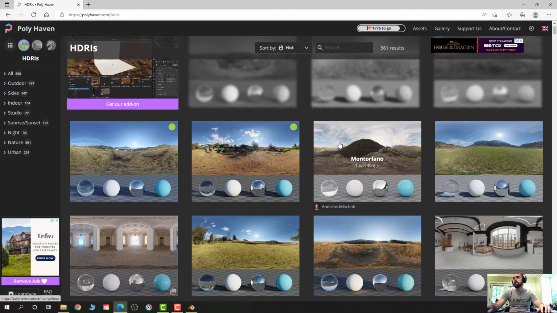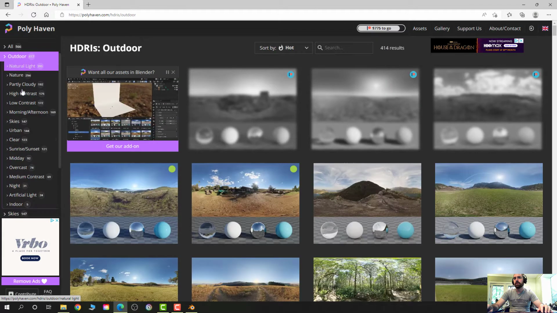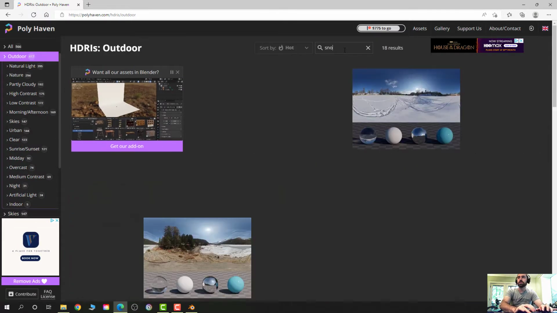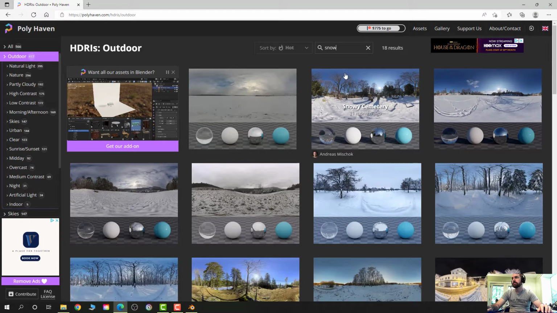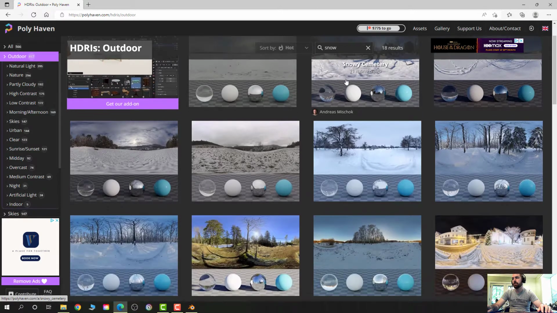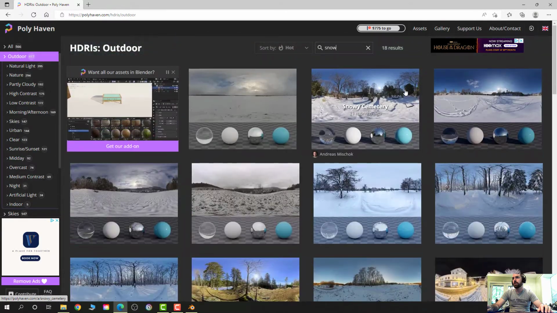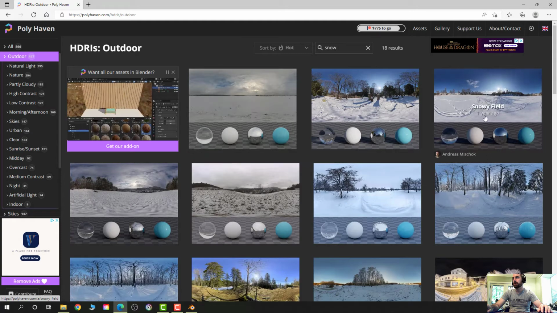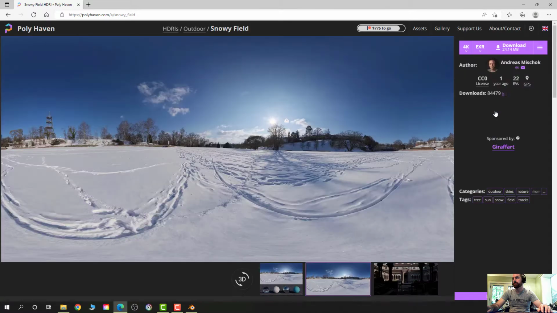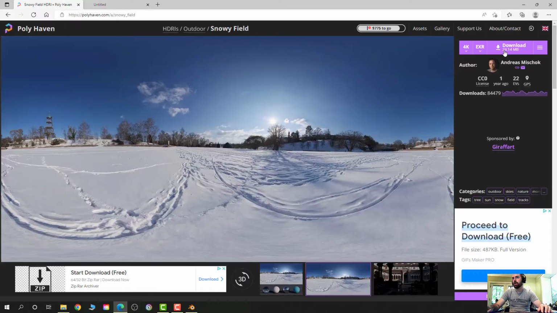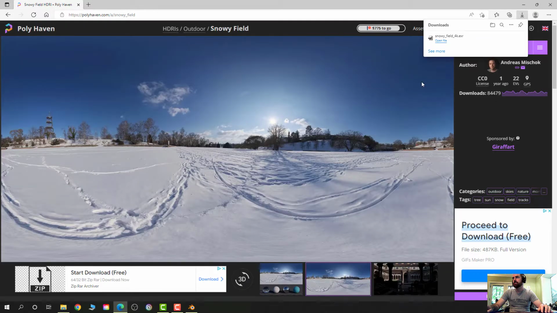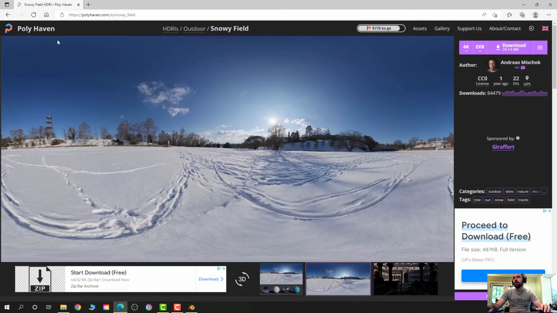So for my ISO scene, I'm going to look for an outdoor scene. I'm going to see if there's any snow. Oh, there is. That's amazing. I'm going to get something cool and snowy. And I'm going to go with Snowy Field. So I'm going to download this HDRI, and I'm going to pull that into Blender.